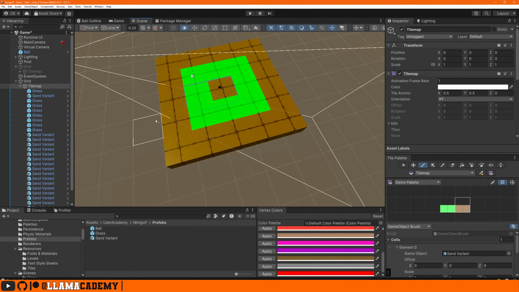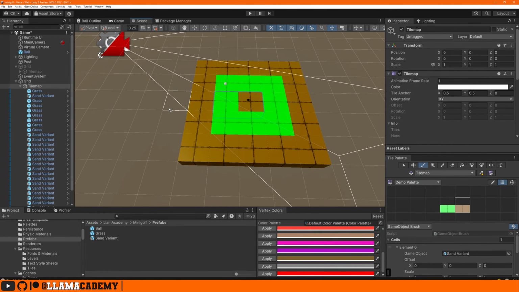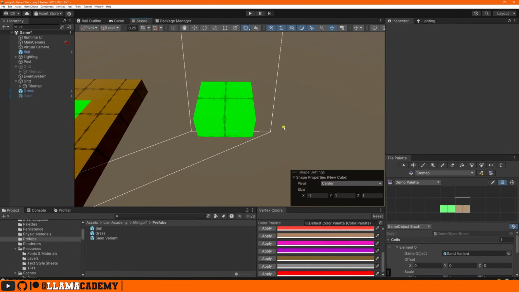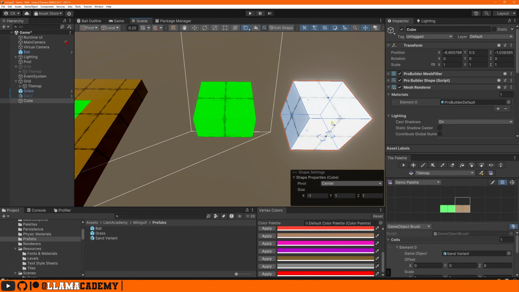Let's go ahead and make one more tile just for fun. Let's make a wall. So here we've got a grass. The way that I make a wall is, again, with every tile, I start with a 1x1x1 cube.